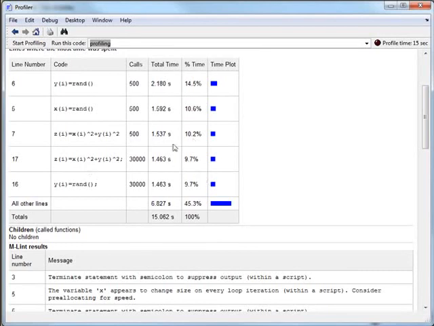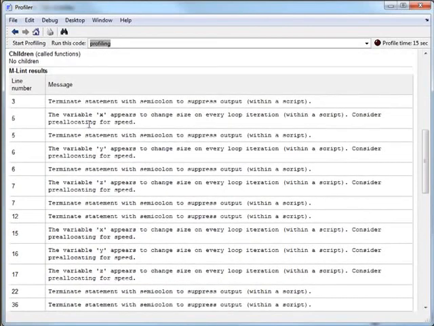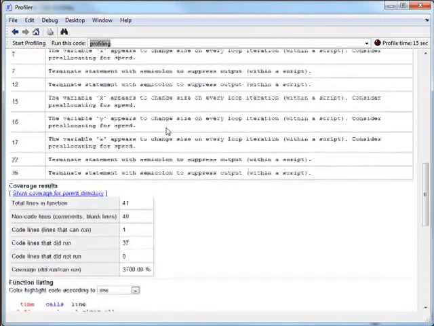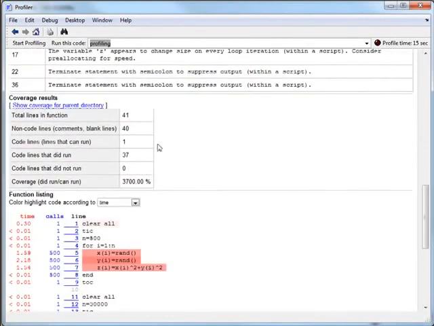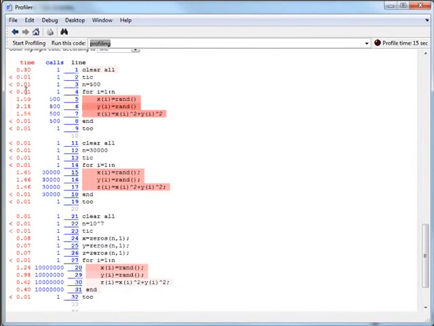Okay, you can also scroll down and you see these are the mlint results, and those are those little orange hints that were in the editor. So you can see on line 3 it's suggesting you might want to use a semicolon. On line 5 it's suggesting you want to pre-allocate. So all this repeats what was highlighted by those little vertical orange bars in the editor. That's useful information. Then there's some overall information about the number of lines in the code and that sort of thing. And then down here it goes line by line and gives the execution time for each.